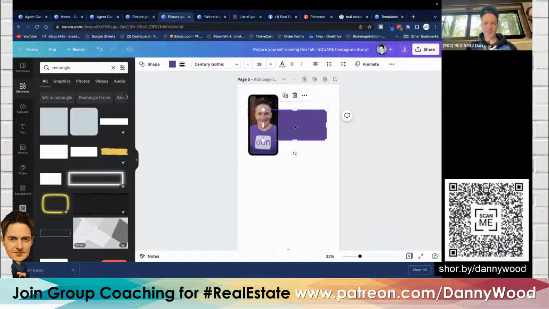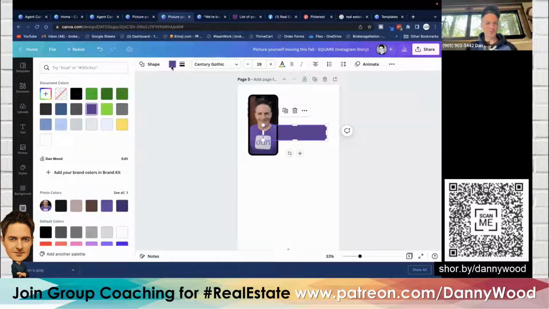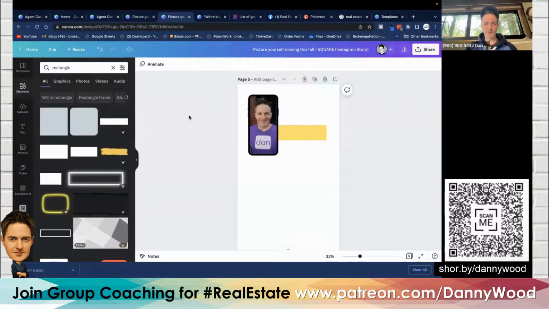And I'm going to lower that. Actually, you know what? I would go with a complementary color to the purple. So I would probably add like a yellow. Yeah. And then have it come out of the logo. Lined up with the logo.